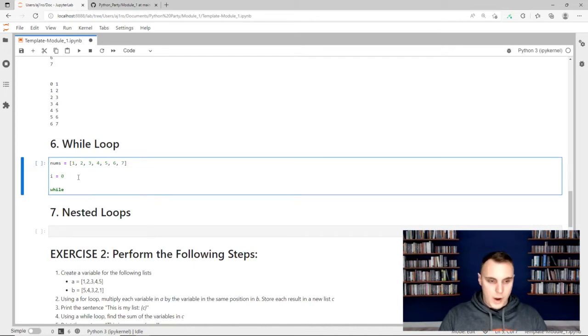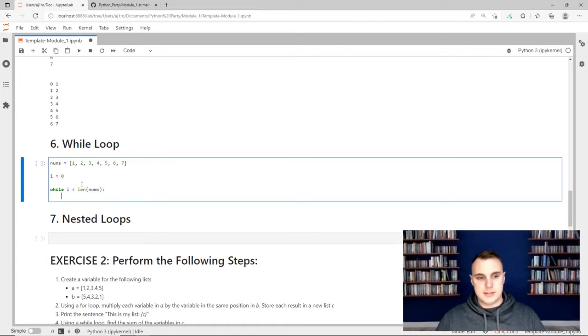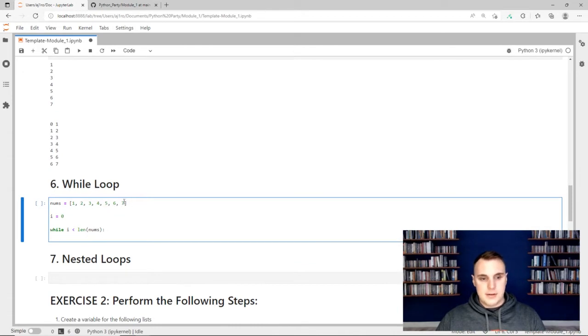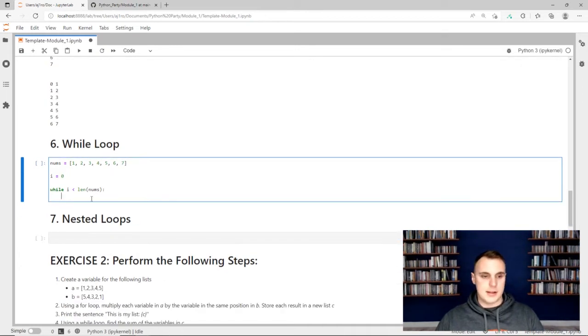I'm going to say while i is less than the length of nums. So while we haven't reached the end of the list, you're going to do something. Once it's equal to the length of nums, it's going to end. Now, it's not going to end on 7. Remember, this is looking at the index. So the 7th number is really the 6th index. And so it will end right at the very last number, and it won't go any farther.